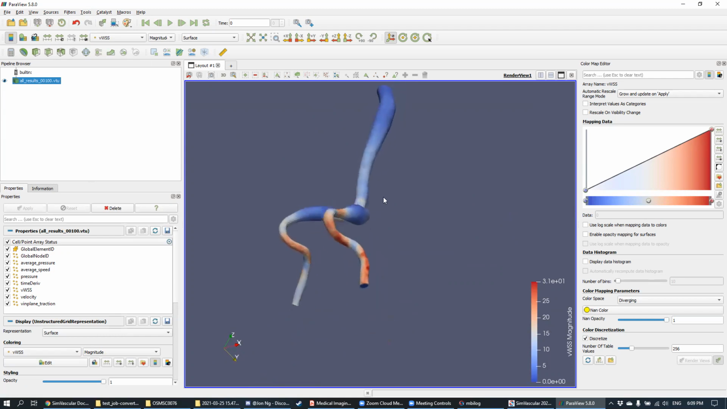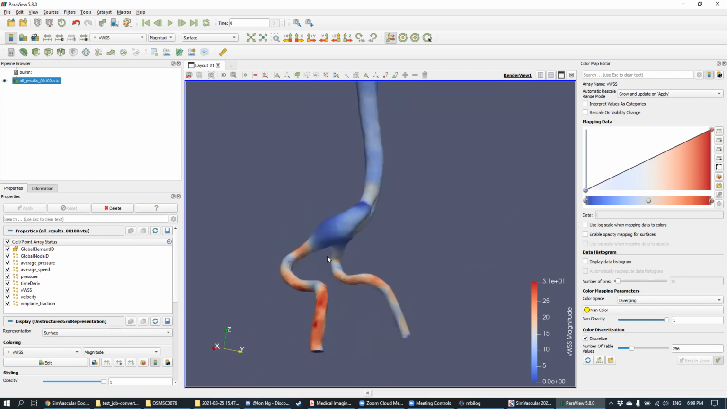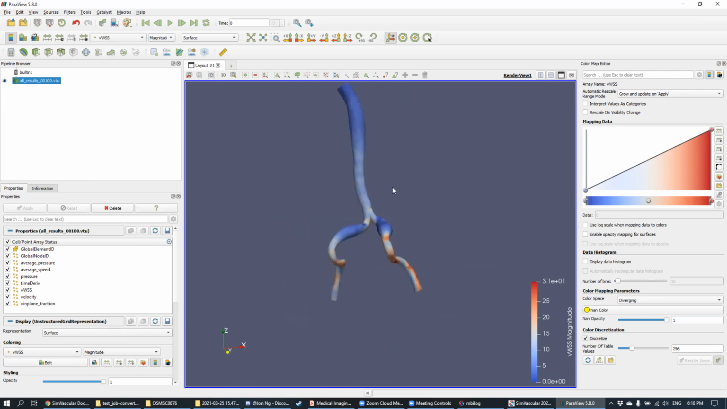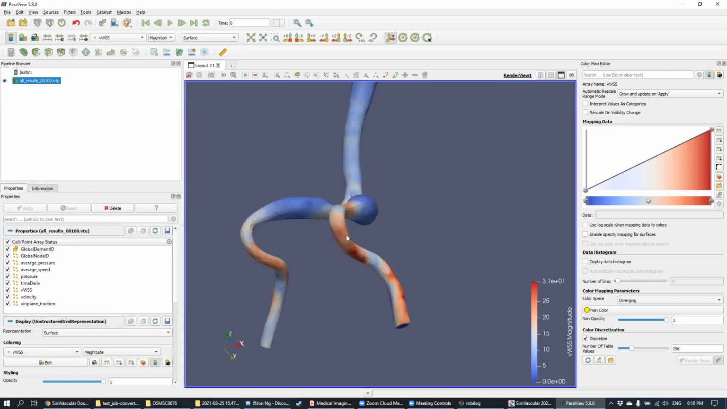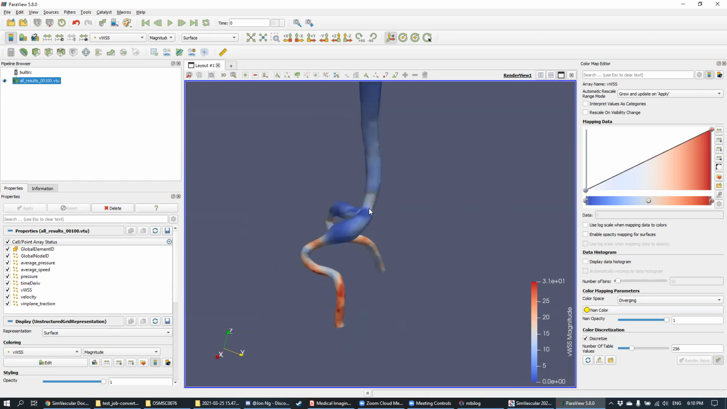So remember, wall shear stress is something that we're very interested in. And wall shear stress is something that you can get from the simulation very, very easily. If you show the wall shear stress distribution, it looks something like this. You can see the areas which are red are areas where the wall shear stress is high, and areas that are blue are where the wall shear stress is low.